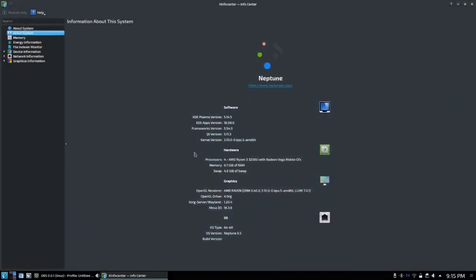Yeah, there you are. You see we got 5.14.5 KDE Plasma version. We have 18.08.0 for the apps version. Of course, I will record that, the other one wasn't there. Frameworks version is 5.540.0. Excuse me.